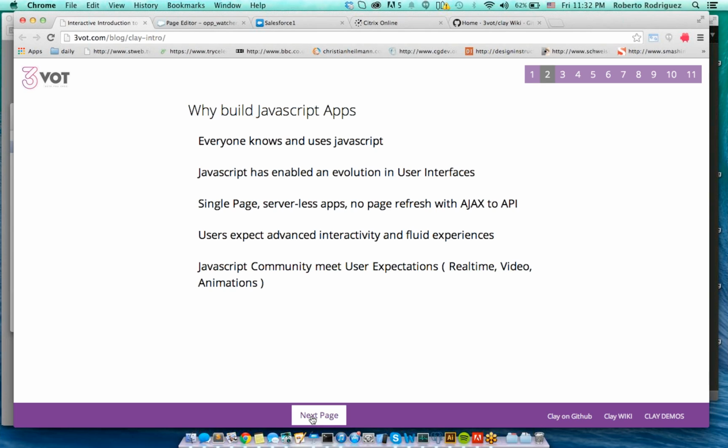That's the technical explanation. From the viewpoint of the users, what they experience is an application that's faster, that's more responsive, that's similar to their mobile experience, or what they are using in Facebook, in social networks, or in more advanced web applications. Also, the JavaScript community has met the user expectations in terms of real-time video animations and a lot of these very cool things that are going on the web right now.